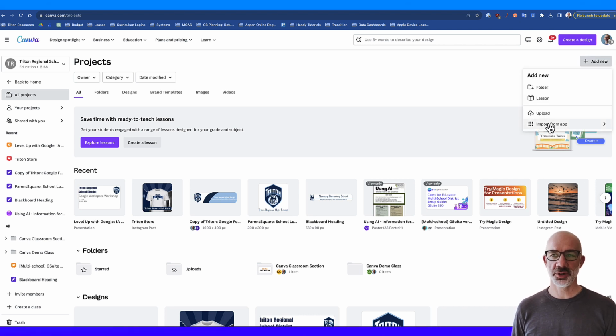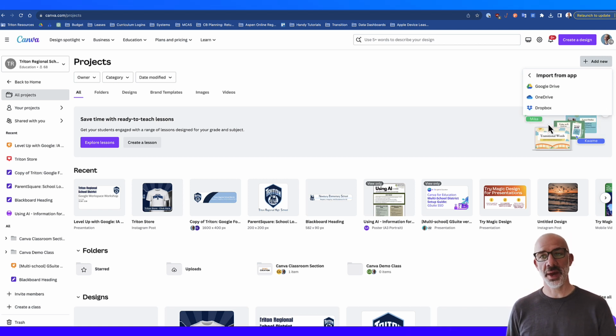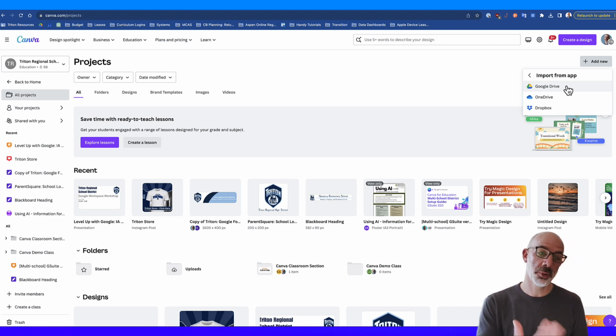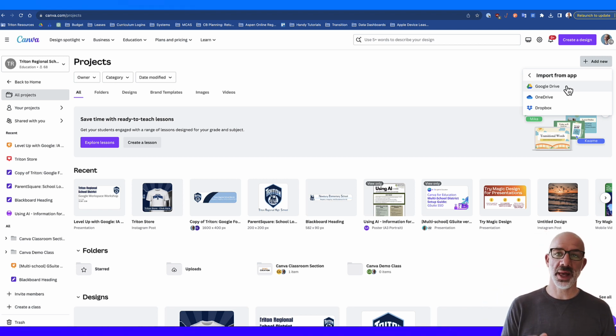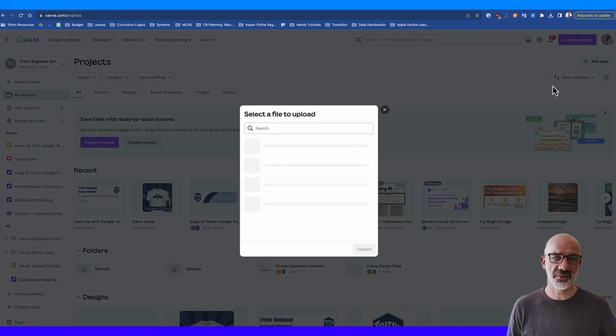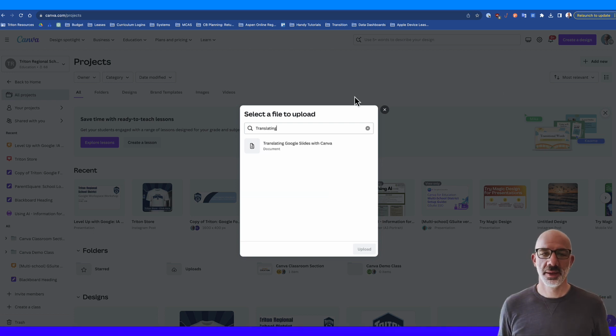And notice we have the option to import from a different app. And when we click Import from App, one of the options is Google Drive. Now, the first time you try to import from Google Drive, you'll have to allow Canva to sync your Canva account with your Google Drive account, but we can do that simply by clicking Google Drive, and then you'll sync them. So I've already connected my Canva account with my Google Drive account, and I'm simply going to search for a set of slides by the keyword or name in the file itself.